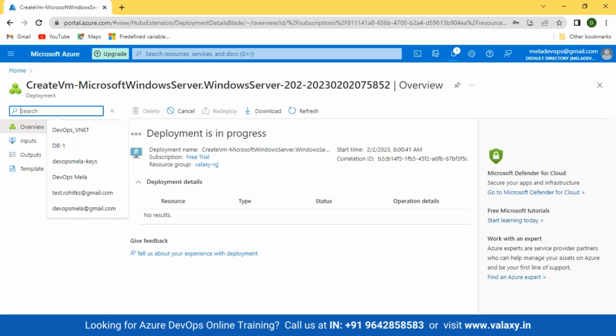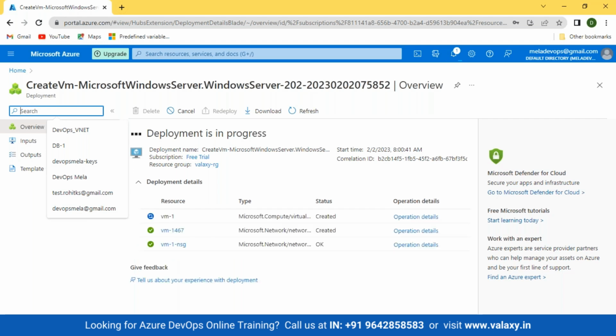Hopefully it should allow me to create this VM, because otherwise I have to switch to pay as you go immediately, because this does not come under free tier. This VM which I'm launching right now is not under free tier. There's a charge involved for that VM. Okay, let's wait and see if things go smooth.